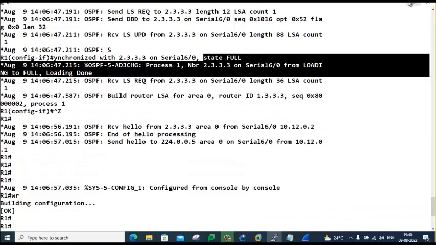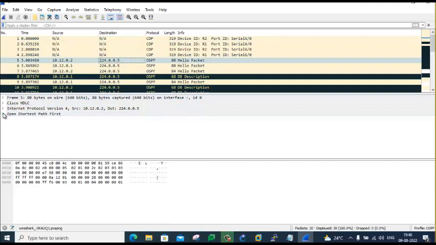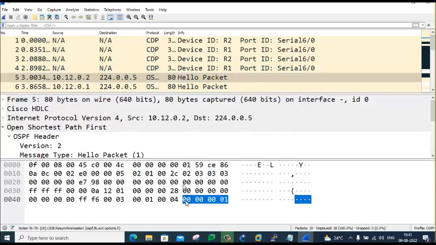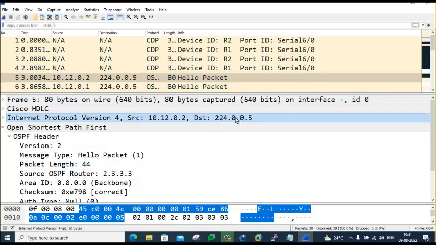I'm going to show you these things on the screen at the back. You see, this is the hello packet. Go down and see here. I can zoom it for you. See here, 224.0.0.5. That's a multicast address. And this is the hello packet.